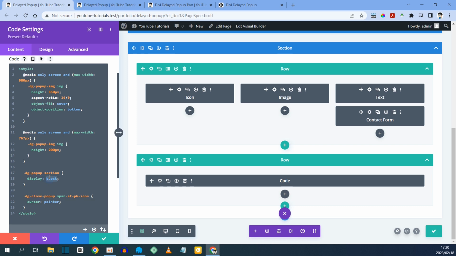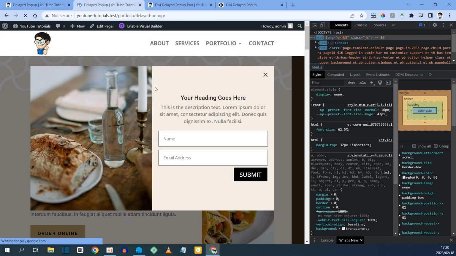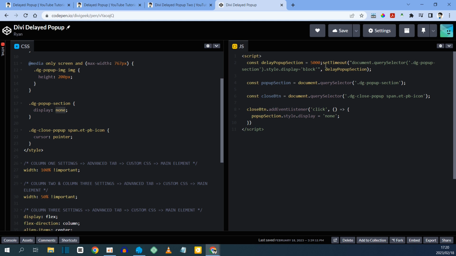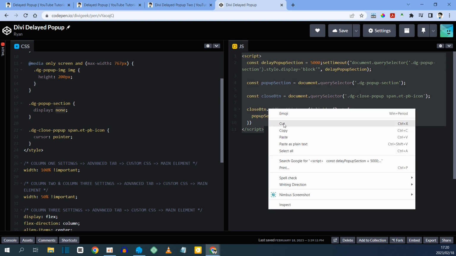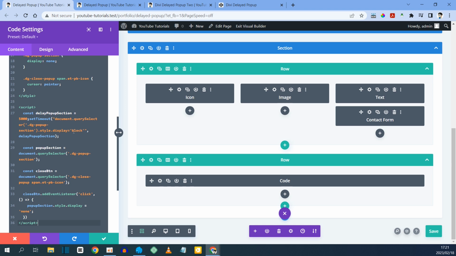So I'm going to change this back to none and save that. And let's refresh on the front end. And the pop-up is now gone. But the thing is, it's not going to show up at all because we now need to use JavaScript to target that pop-up and to show it. So on the right-hand side, there's this JavaScript. Copy the entire thing from the opening script to the closing script. Right-click and copy that. Come back to the builder, and under the style tag, you can just push enter a couple of times and paste the JavaScript there.